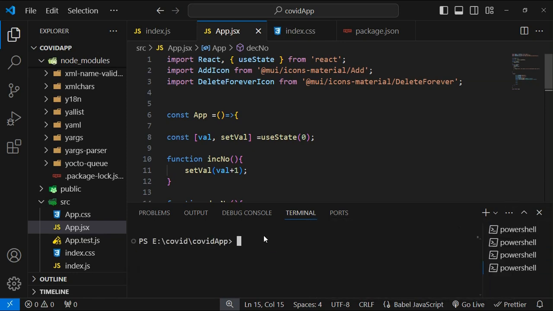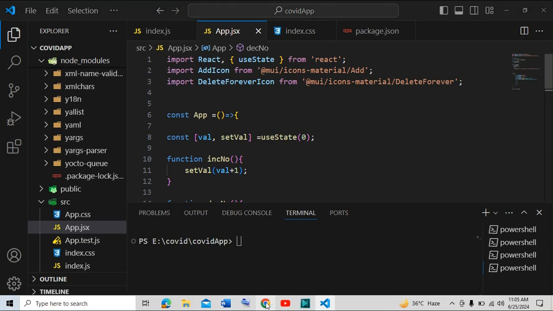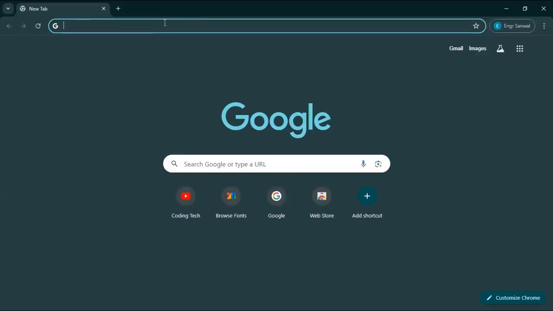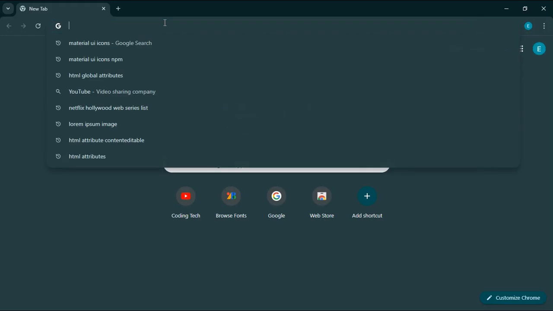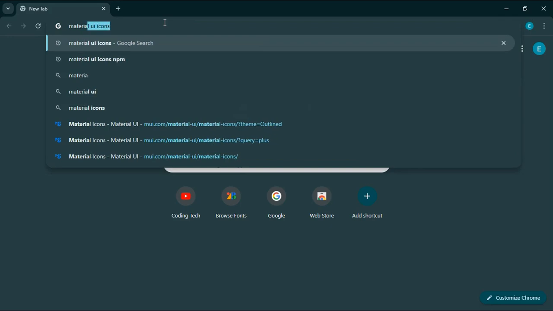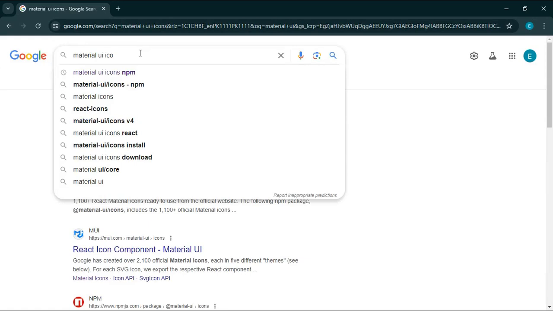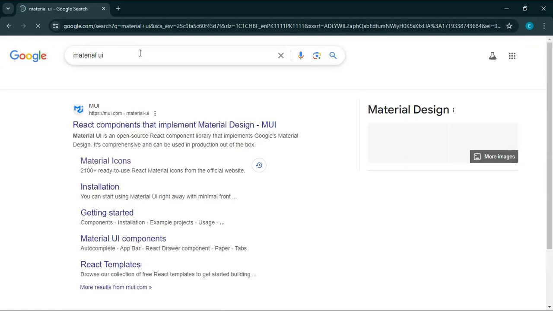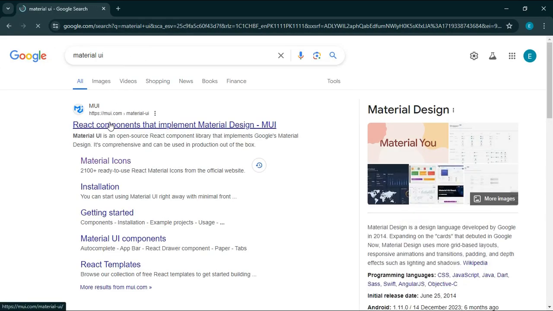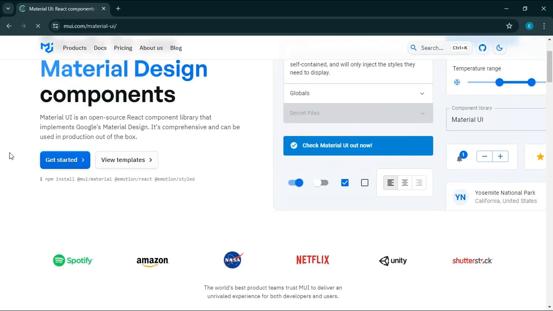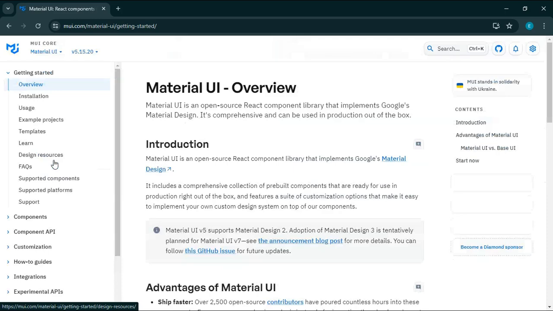Here I am going to close that terminal. Clear terminal. First of all I have to move to Google Chrome, and inside Google Chrome I have to type here Material UI. Don't write icons, just write Material UI. And here you will see this looks just like Bootstrap. So I am clicking here, Get Started.